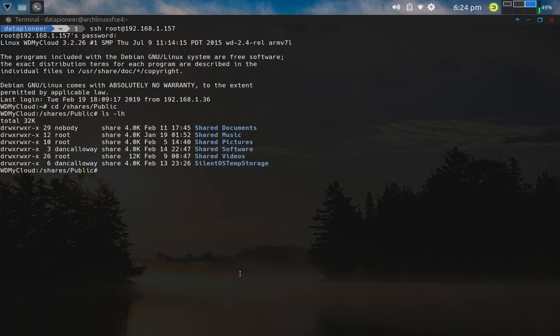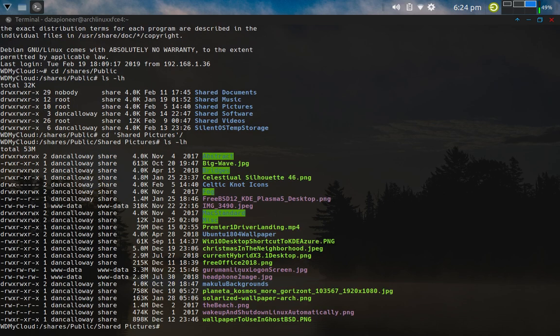I want to get into that shared pictures directory. And so to do that, I'm going to change directory to, and I'll have to use a quote because you have a space in between there. Shared pictures directory. And let's do a listing again. You can see I've got several files and folders.